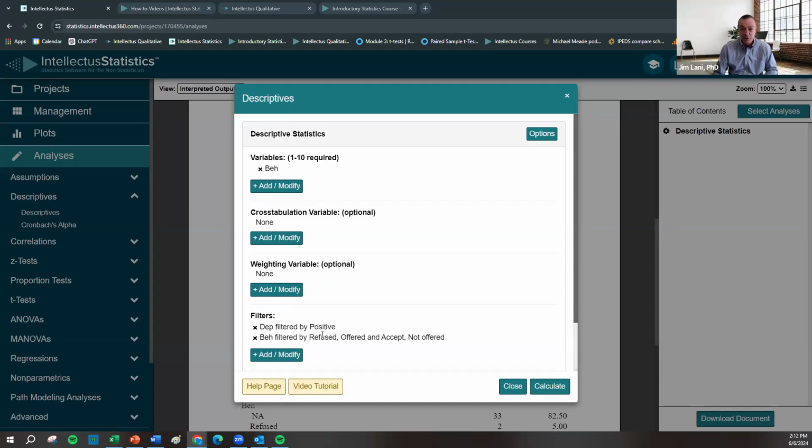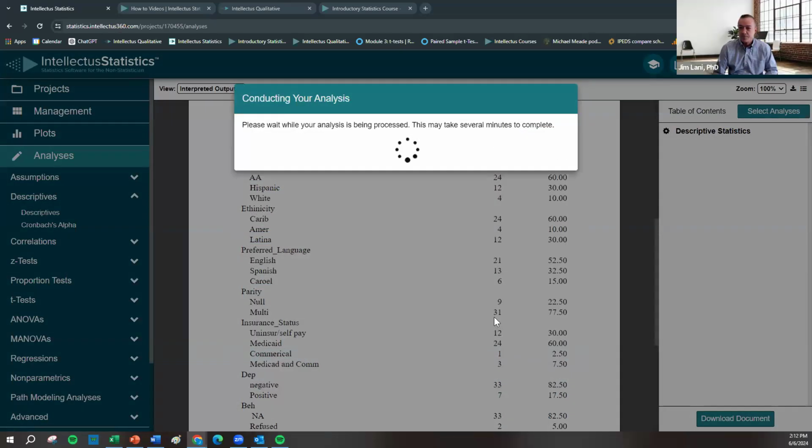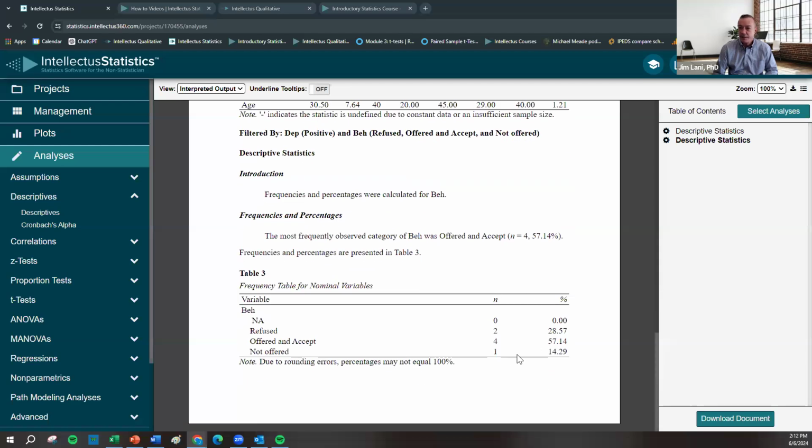Not the NAs, but refused, offered, and so on. That's the outlook of it. Now, you could run a chi-square test of independence, but with samples like that, I wouldn't do it. I would just say, for those that are positive, over half of them were offered and accepted it.